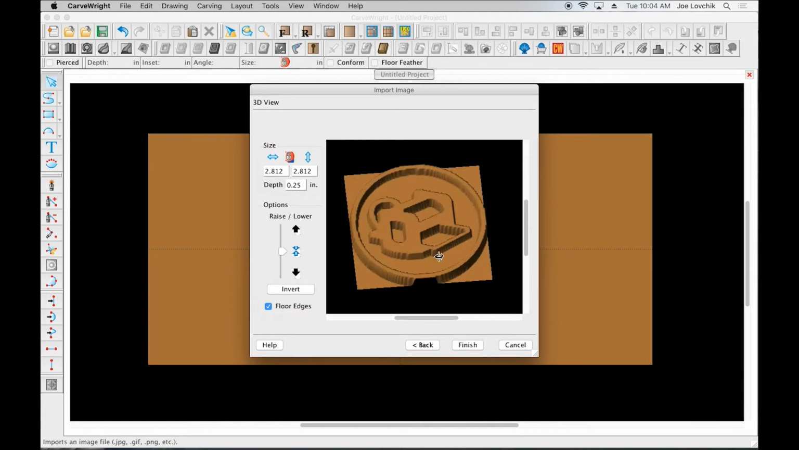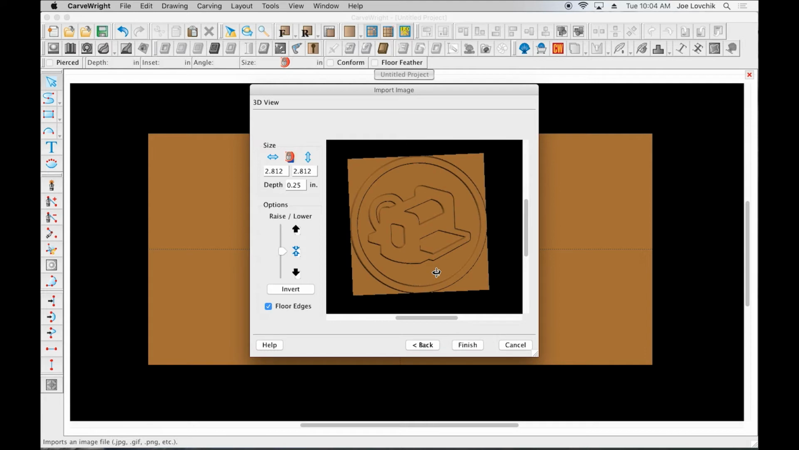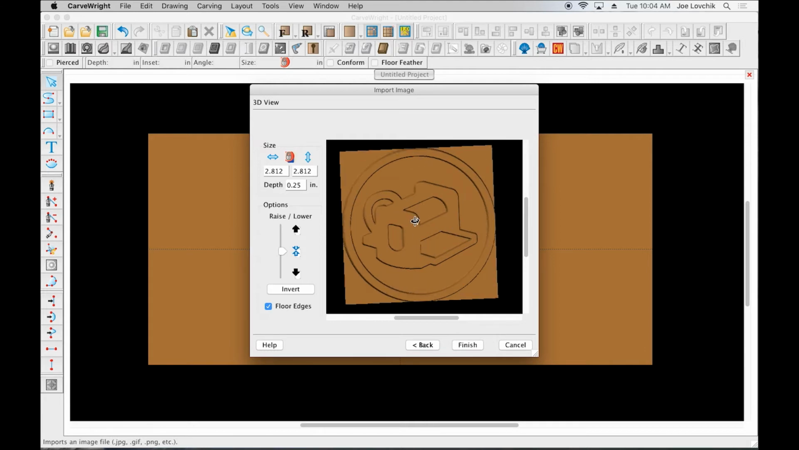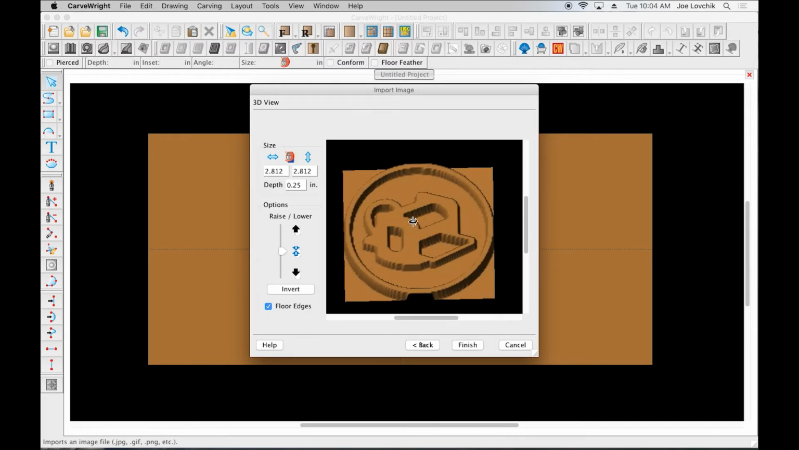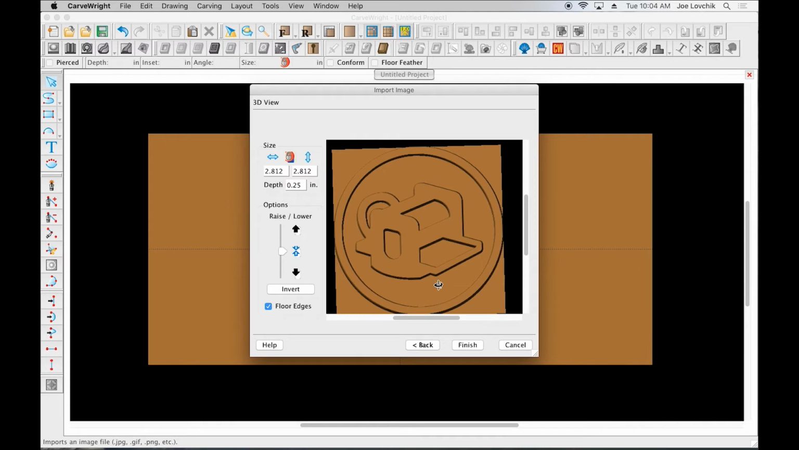But one problem we have with this, and this is a problem that every single person who starts importing images to make patterns deals with, is this square shape here. This is going to carve. This is now part of this pattern, but if you're just trying to import this circle part and you don't want this rectangular part to carve as part of it, you need to get rid of that.